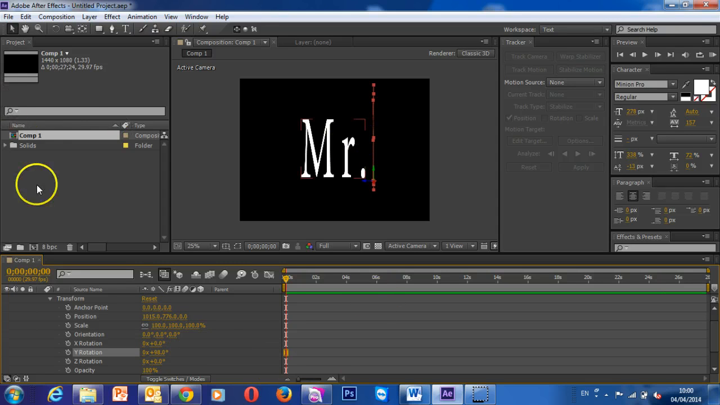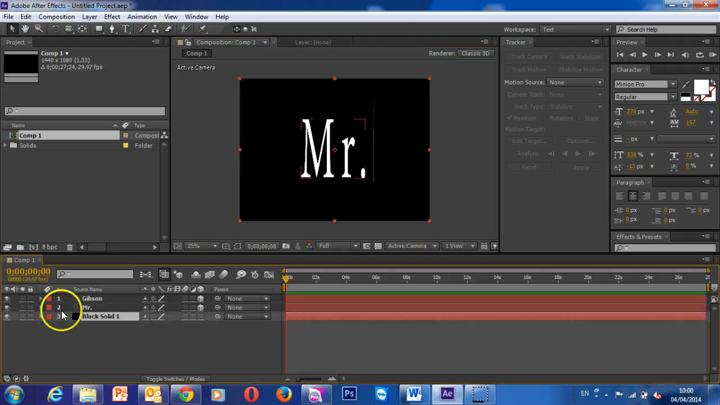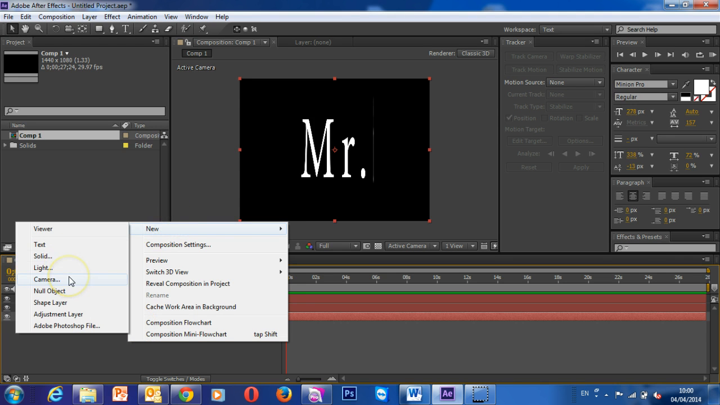Okay, so right now we have 3 layers. We have the black, we have the text for the Mr., and then we have the text for Gibson. At this point, rather than putting all of our text on there, I'm going to bring in an element that is a little bit new and takes a little bit of time to get used to, but I think you'll pick it up pretty quick. We're going to add a camera. After Effects allows you to take a camera into this three-dimensional world and move it around. So we're going to right-click, New, Camera.